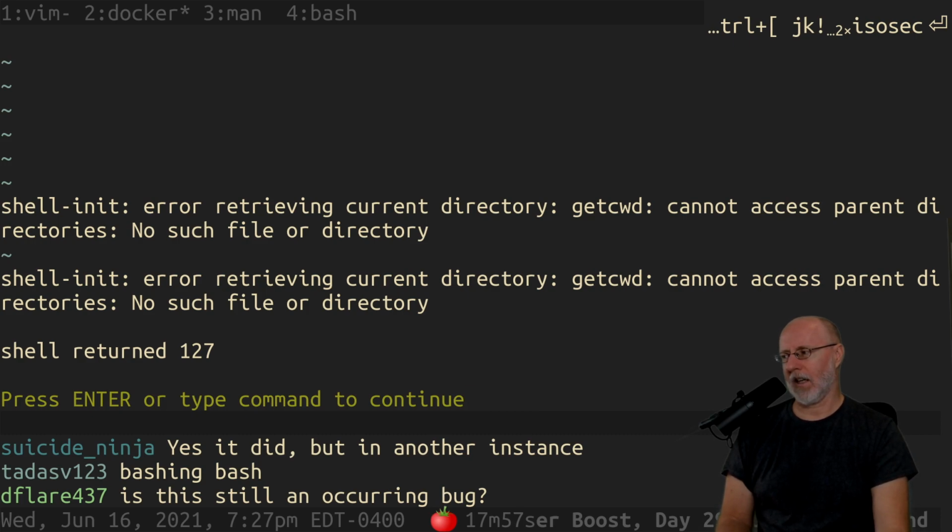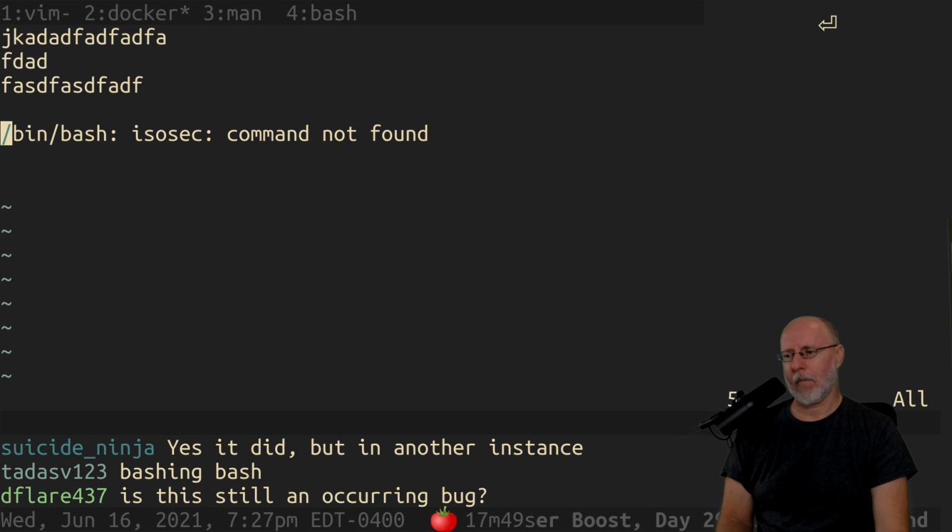Uh-oh. Can I get access to parent directories? No such file or directory. What the heck? I broke something somehow. But not only that, I can't find it. Why can't I find it? What's the shortest answer to that question? Why can't it find it?